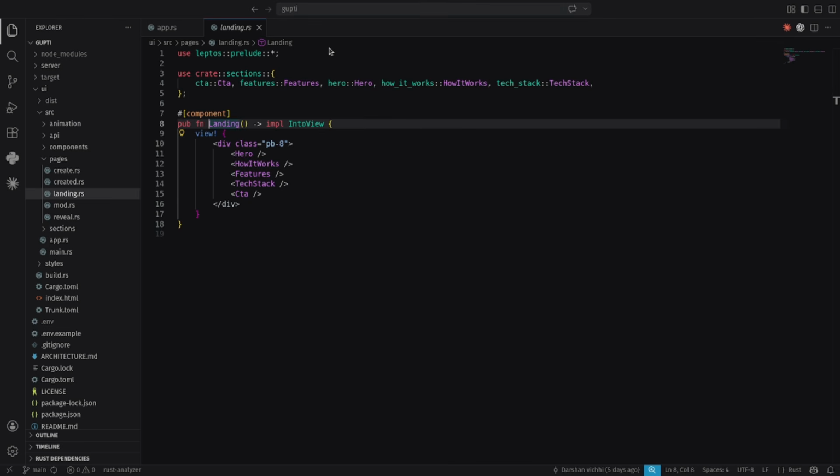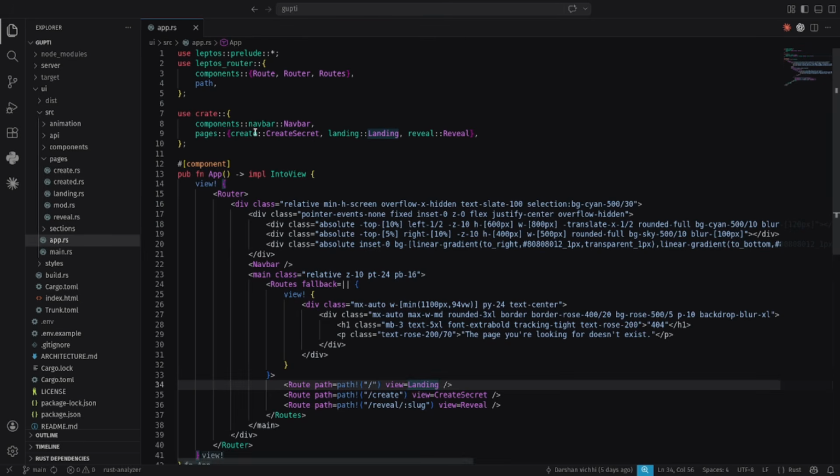This is episode 7 of the Gupti series. In the previous episode, we built a working frontend. Create a secret, get a link, reveal it once. The flow works, but the UI feels static. Interactions happen instantly without any visual feedback.